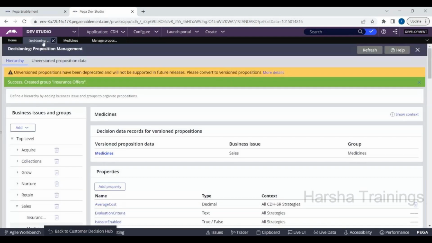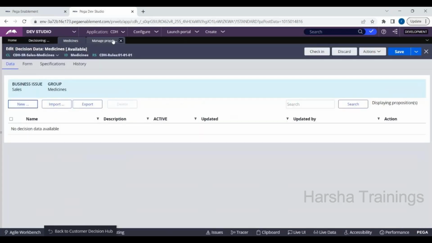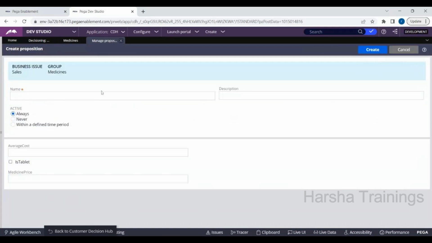How do you create propositions? First, you create the business issue. Under business issue, business group. You open the business group, then you click on new. That is how we create the propositions. So let us say I add something like COVID-19 dosage 1. Okay, COVID-19 dosage 1. Here I'm giving dosage 1 COVID-19 medicine.